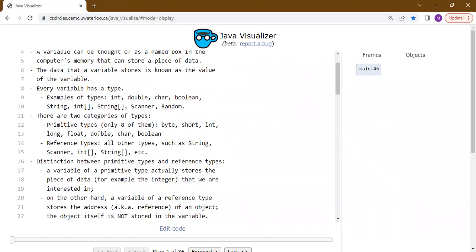Now, there are two categories of types. There are primitive types, and there are only 8 primitive types: byte, short, int, long, float, double, char, boolean. Reference types are the other category of types. All other types are reference types. So any type aside from these 8 is going to be a reference type. For example, string, scanner, int array, string array, these are all reference types.